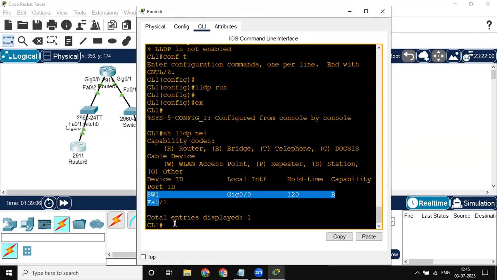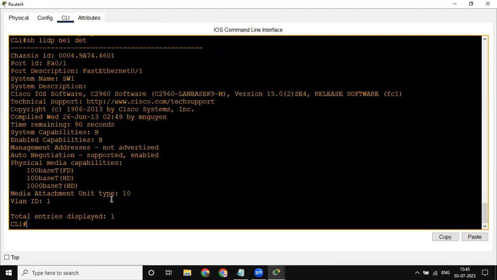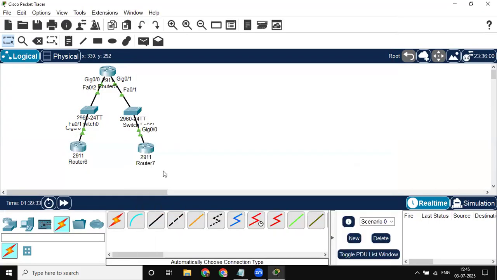Okay. And then the same neighbor details you can give. Here you will be able to see the MAC address of it. See, the MAC address of the switch you will be able to see. Okay. So this is LLDP and CDP. LLDP is an open standard and CDP is a Cisco proprietary protocol. Okay. Any doubt?